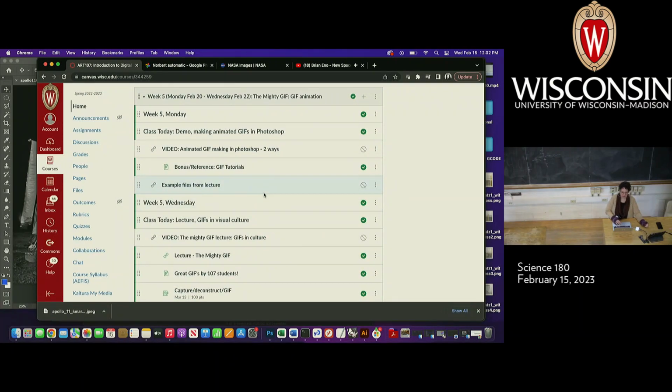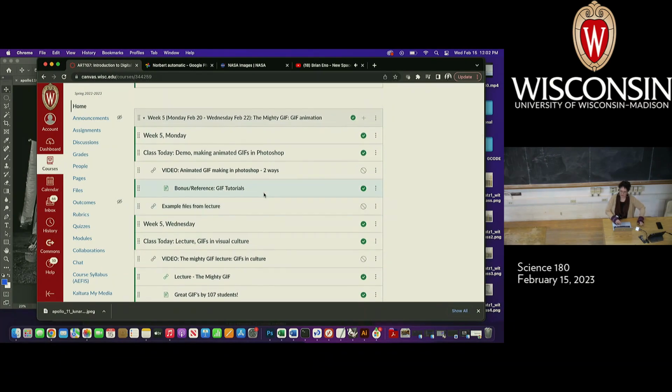Does anyone, before I jump into Photoshop, well, actually I'll jump into the browser first, have any questions or concerns about the course flow? Cool. All right.